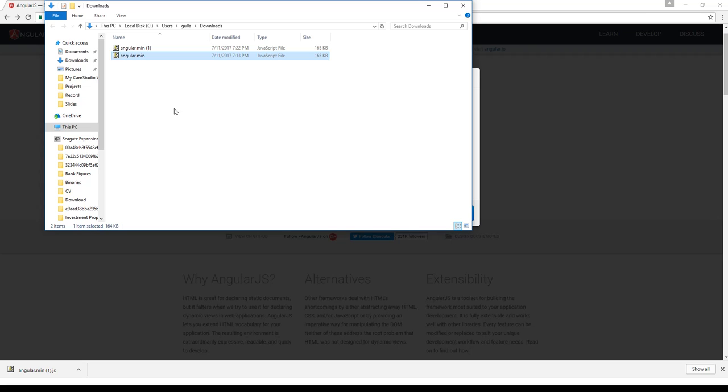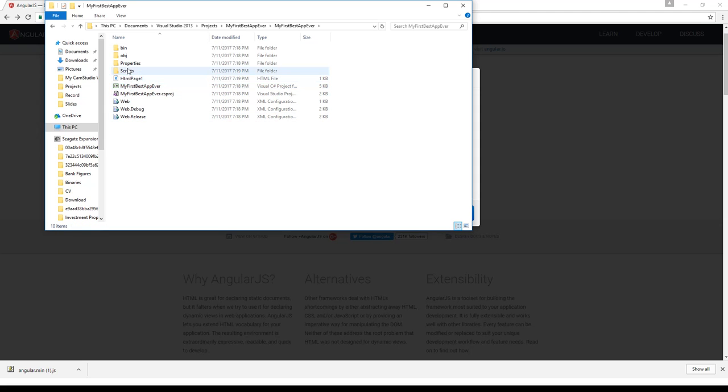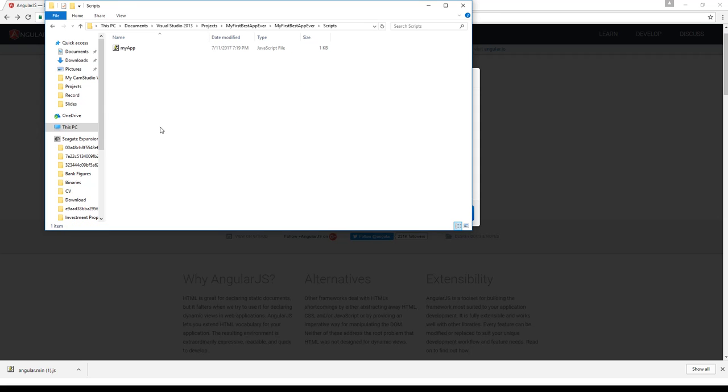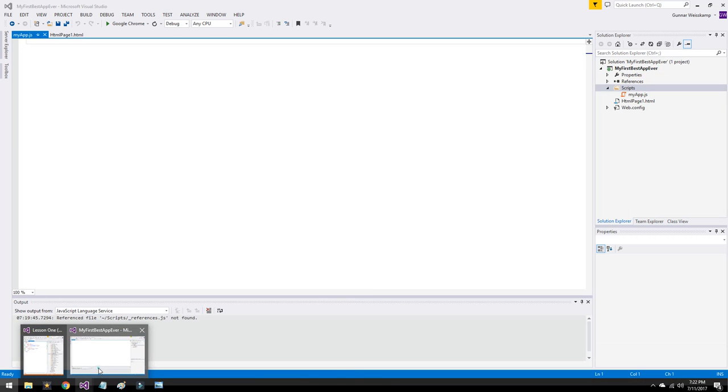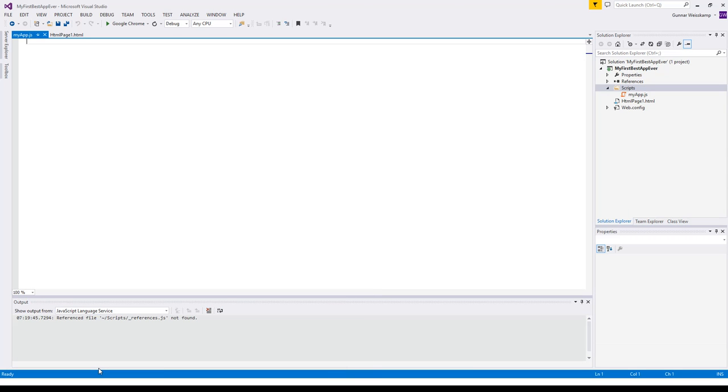So now let's copy this little guy here into our project. So we navigate to the project that we created. So hopefully you've kept an eye on where you created your project. You copy that. For this, we'll be copying it into the JavaScript folder that we created. So now it's there, which is cool. Now if we go back to Visual Studio, to my first best app ever, you'll see it hasn't come up.